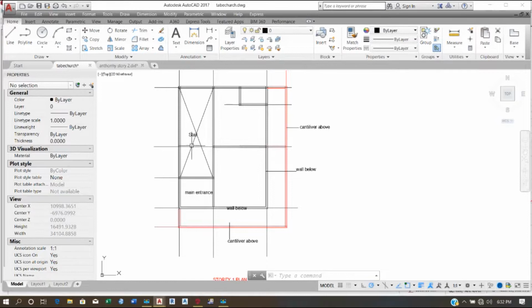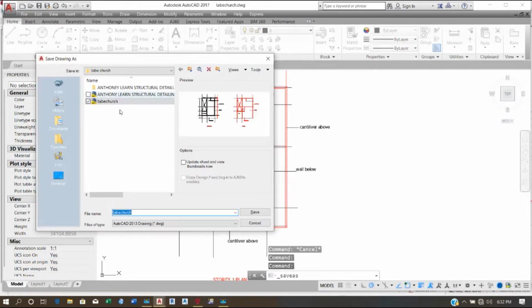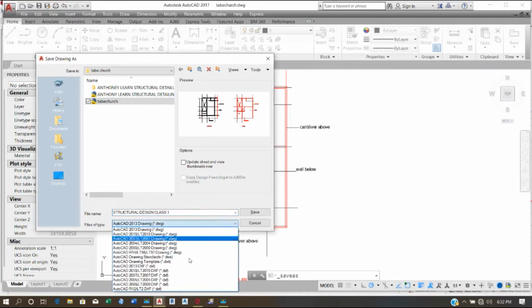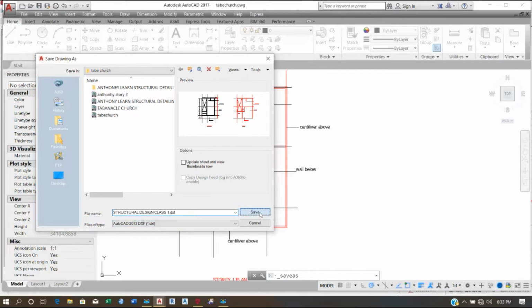So the first thing I'm going to do is save this as a DXF file, because Prota can only read or access DXF files. So I will save this, Save As, Control Shift S. Structural design plus 1. I'm going to save as a DXF file 2018, and I'll save.